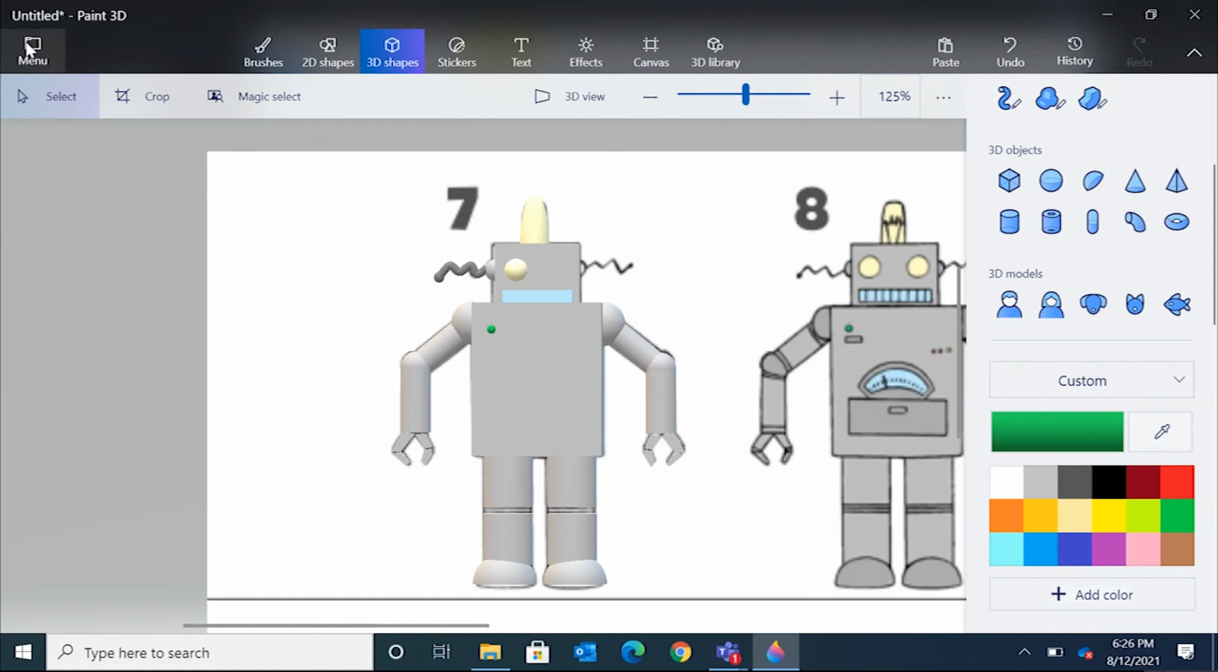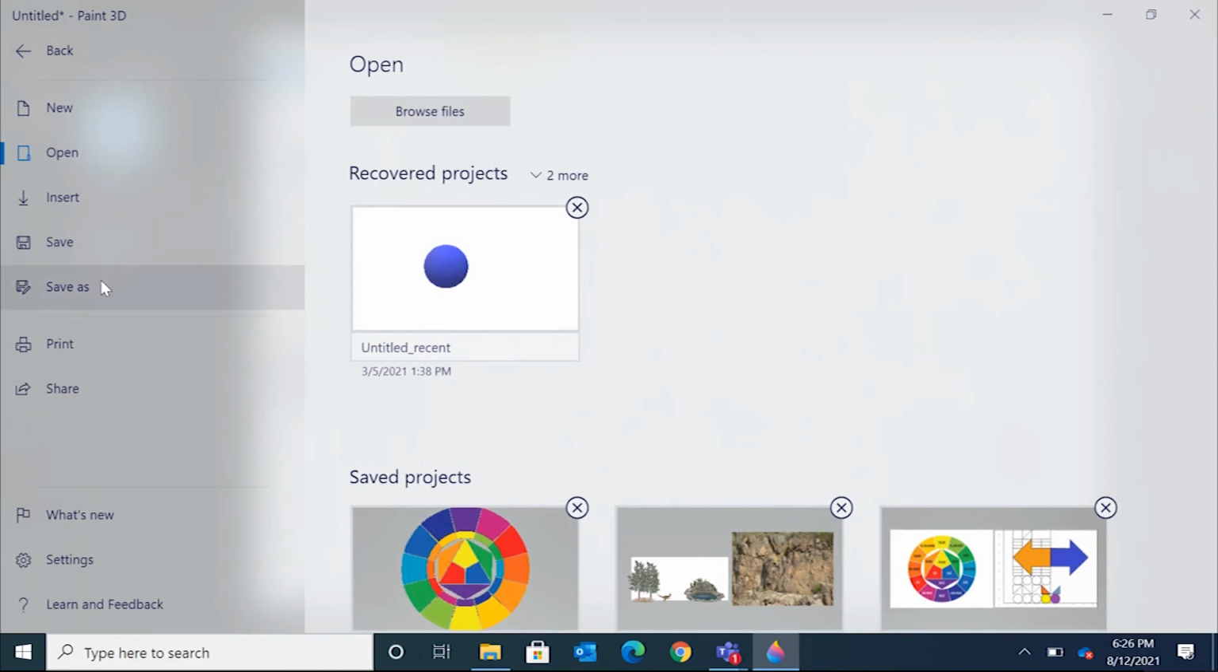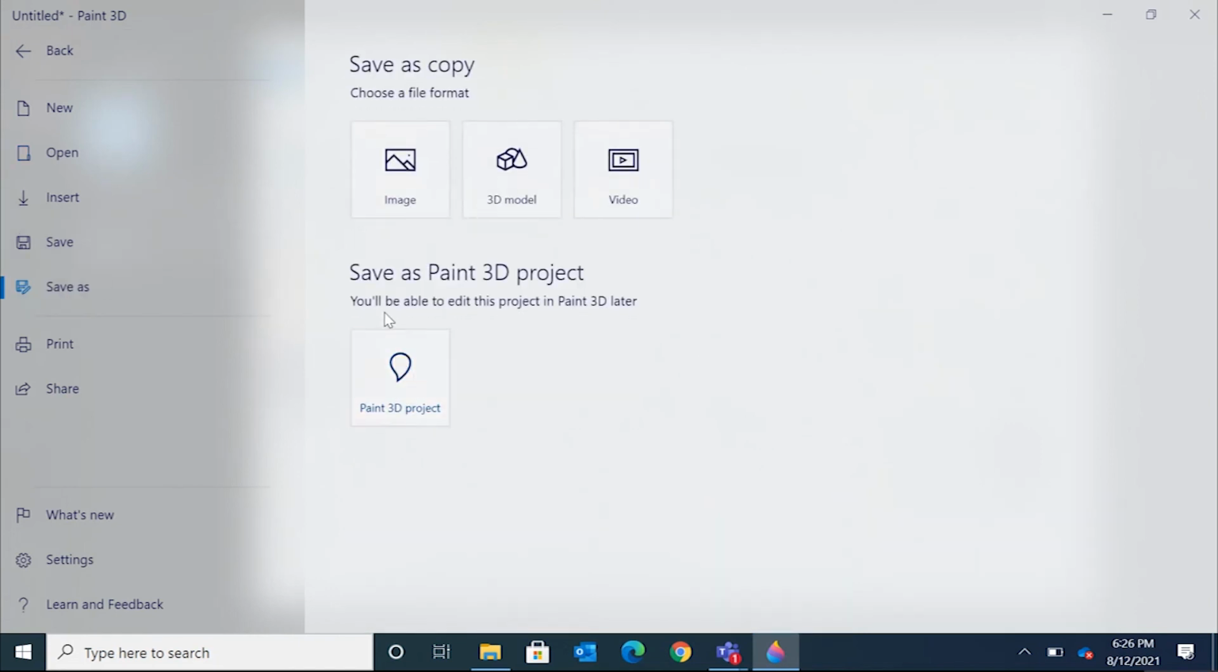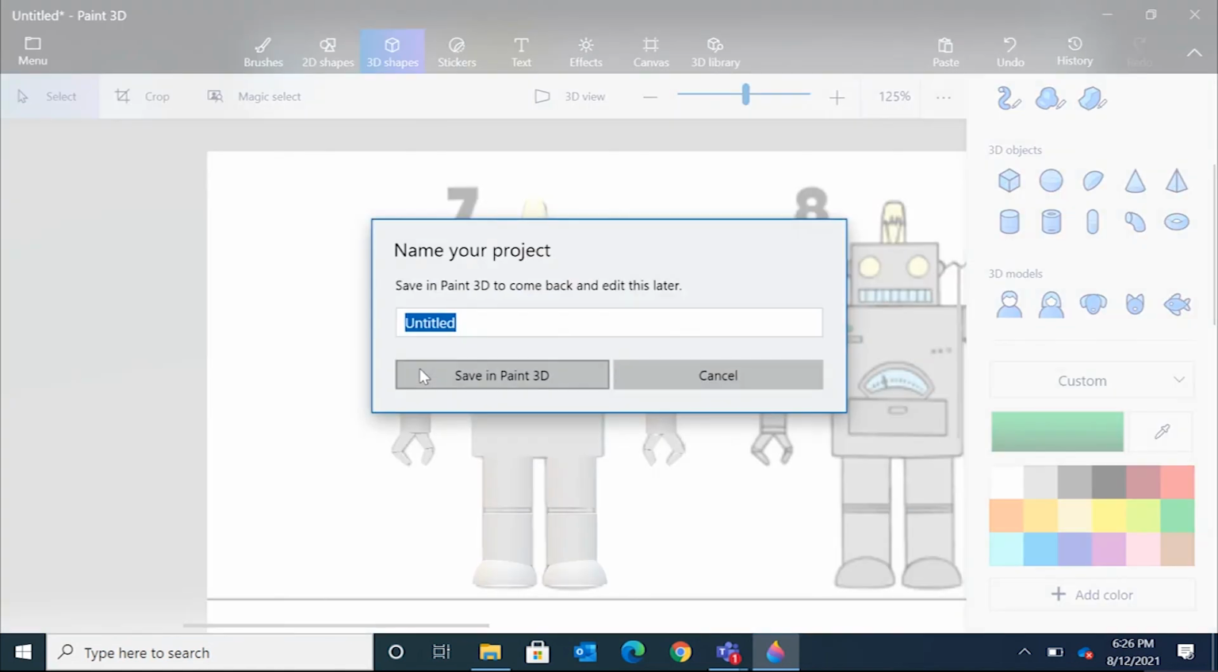So I'm going to go up here to Menu, Save As, and Paint 3D Projects. I need to save as a Paint 3D project. I don't want to save it as an image, a 3D model, or a video. We're still going to continue working on this in the future. So I want to save it as a Paint 3D project.